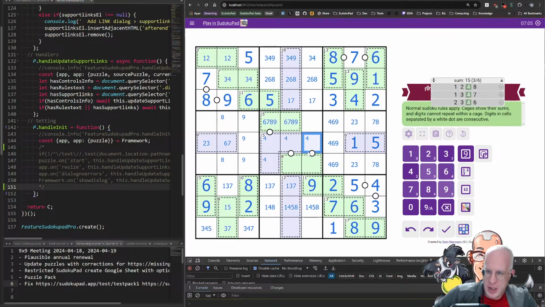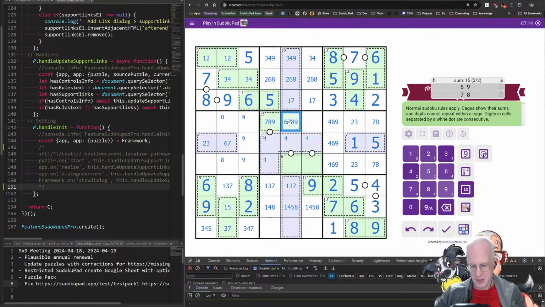We have one high digit, 8, 7, 6. We don't have a 5. So this cannot be a 6.